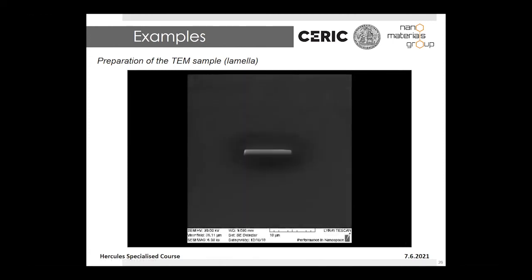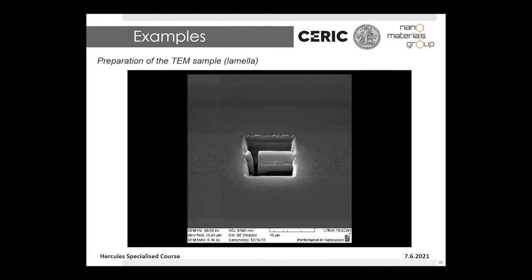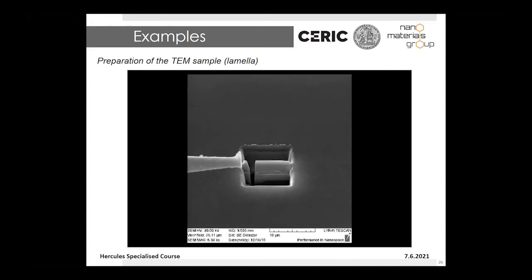So we are creating a protective layer to protect the surface. Then we are milling steps from the side to remove material. Then thinning it a bit so that we will be able to cut it from the side, and to cut it from the bottom. So here you see how it looks like.